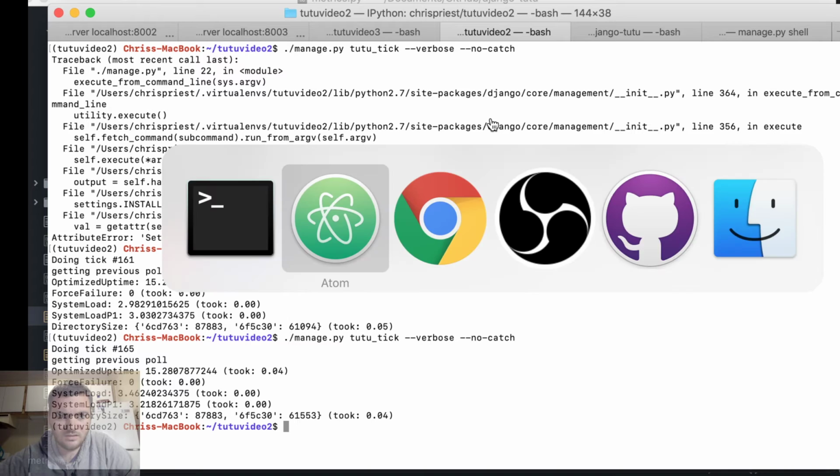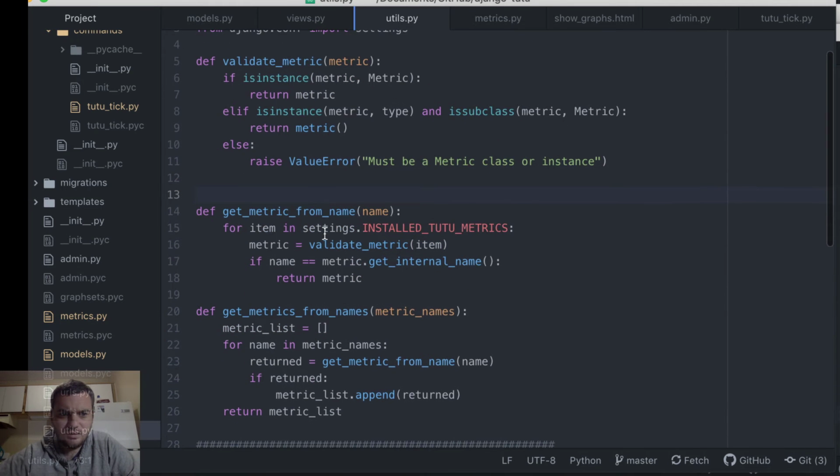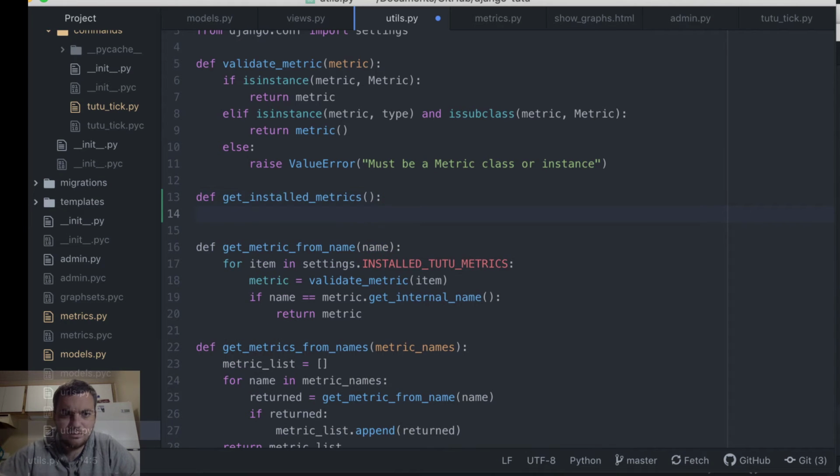So that's done. The next thing I'm going to do is add a new utility, which is called get installed metrics. It takes no arguments, and it's just going to do this right here.